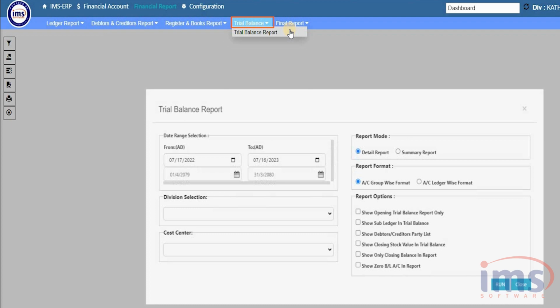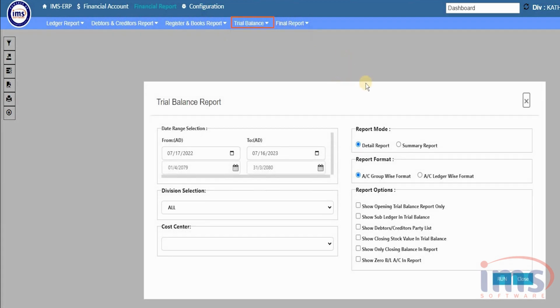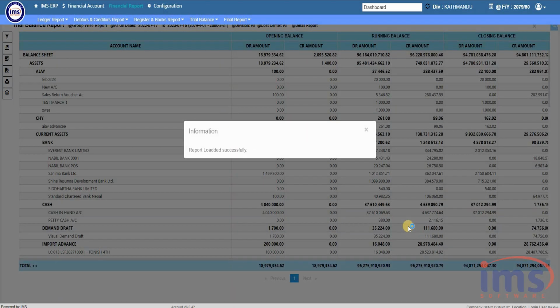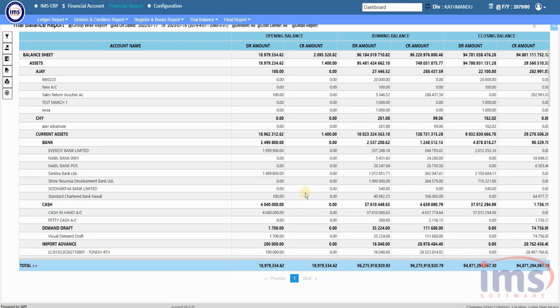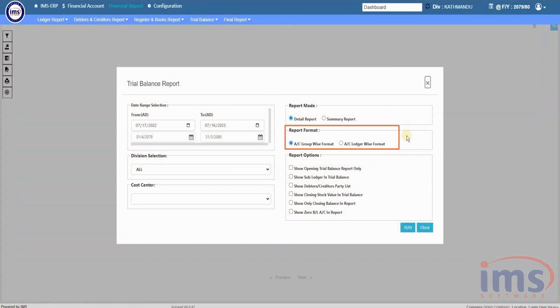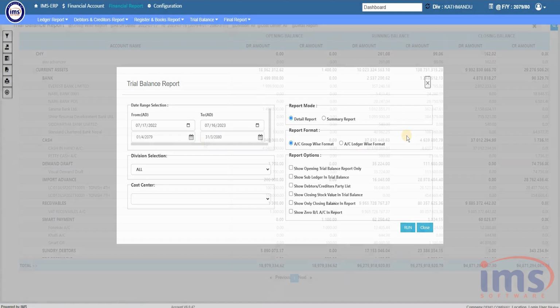Similarly, let's look at the trial balance. The purpose of a trial balance is to ensure that all entries made into a company's general ledger are properly balanced. A trial balance lists the opening, running and closing balance of each general group or ledger account. You can also use this option to view the report either in an account group-wise or in ledger-wise report.